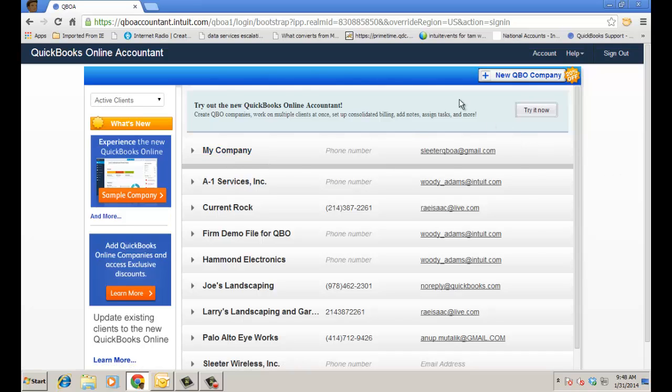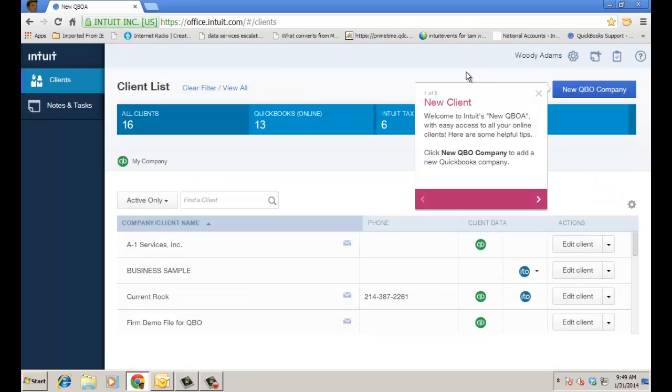However, you'll notice, and you've noticed for the last couple, 3 weeks anyway, that you can try out the new QuickBooks Online Accountant. And when I click try it now, it's going to take me not to the QBOA.intuit.com where I am now, but to office.intuit.com, a new URL and platform, but the theme is the same. However, there's some additional functionality. And when you click on the try it now, it's going to reroute you to office.intuit.com.